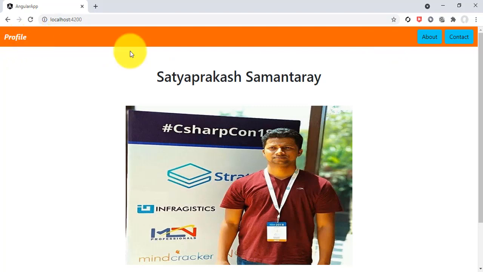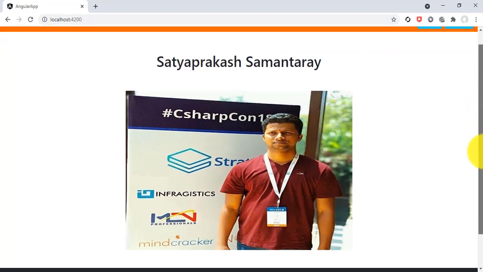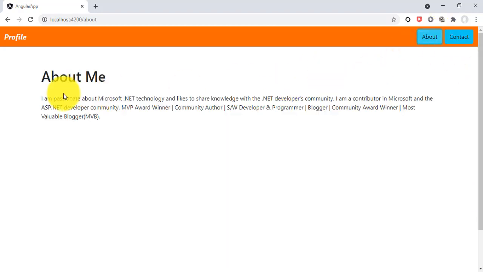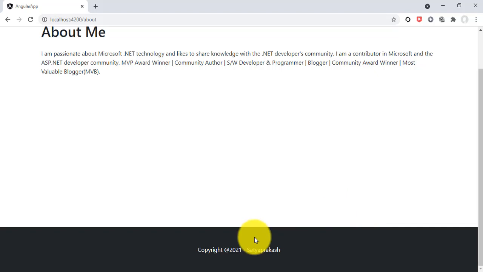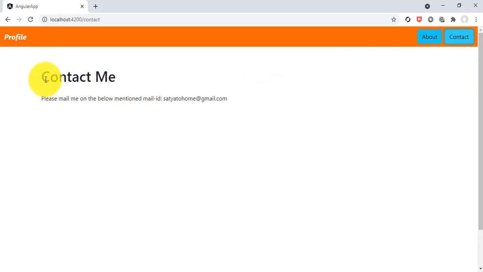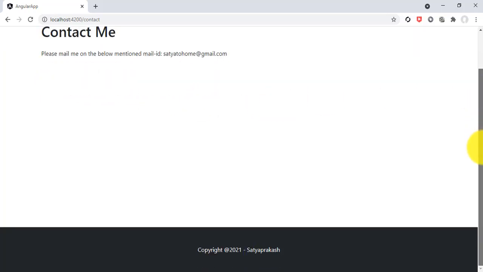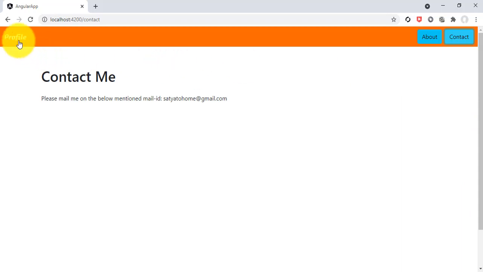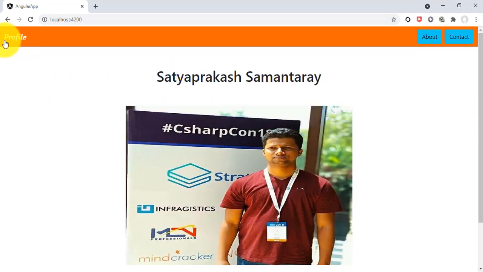So if you click on profile, our home component with the footer component is available. If you click on about, the about content with the footer component is available. And if you click here, the contact component content and the footer component content is available. And as per the CSS I have added, the profile section is available in italic style, and the cursor is in pointer format, as I have mentioned here.